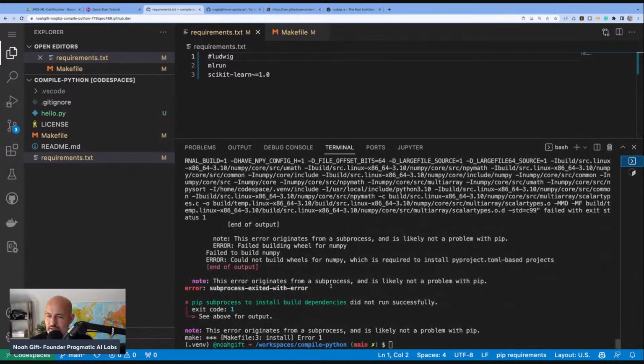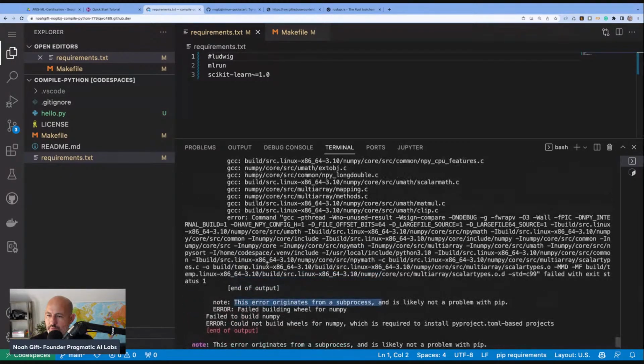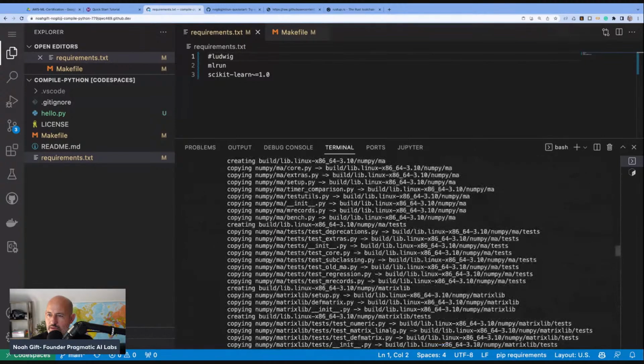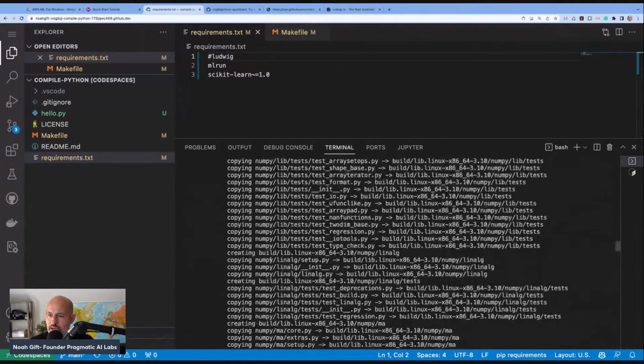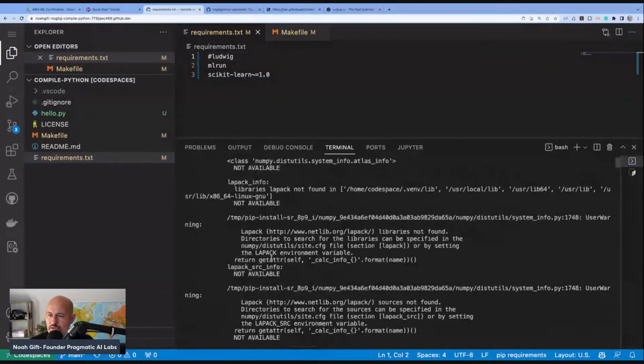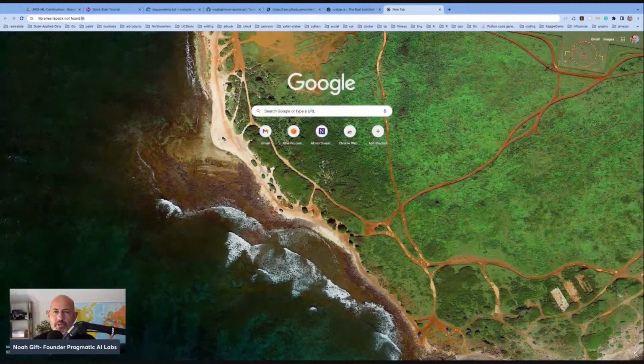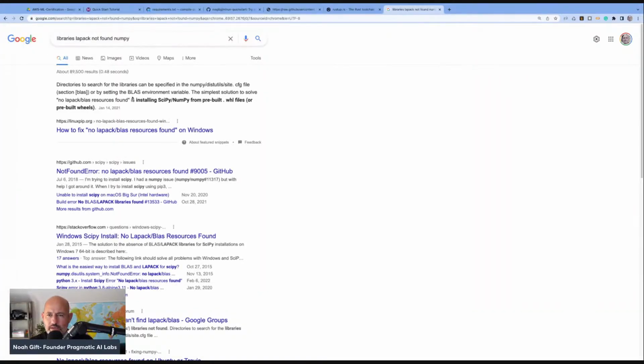That's interesting. This error originates from probably, well, very, very weird that NumPy is having issues installing. The library LAPACK was not found. Huh. Let's see if we can find this. See if we can fix it easy.